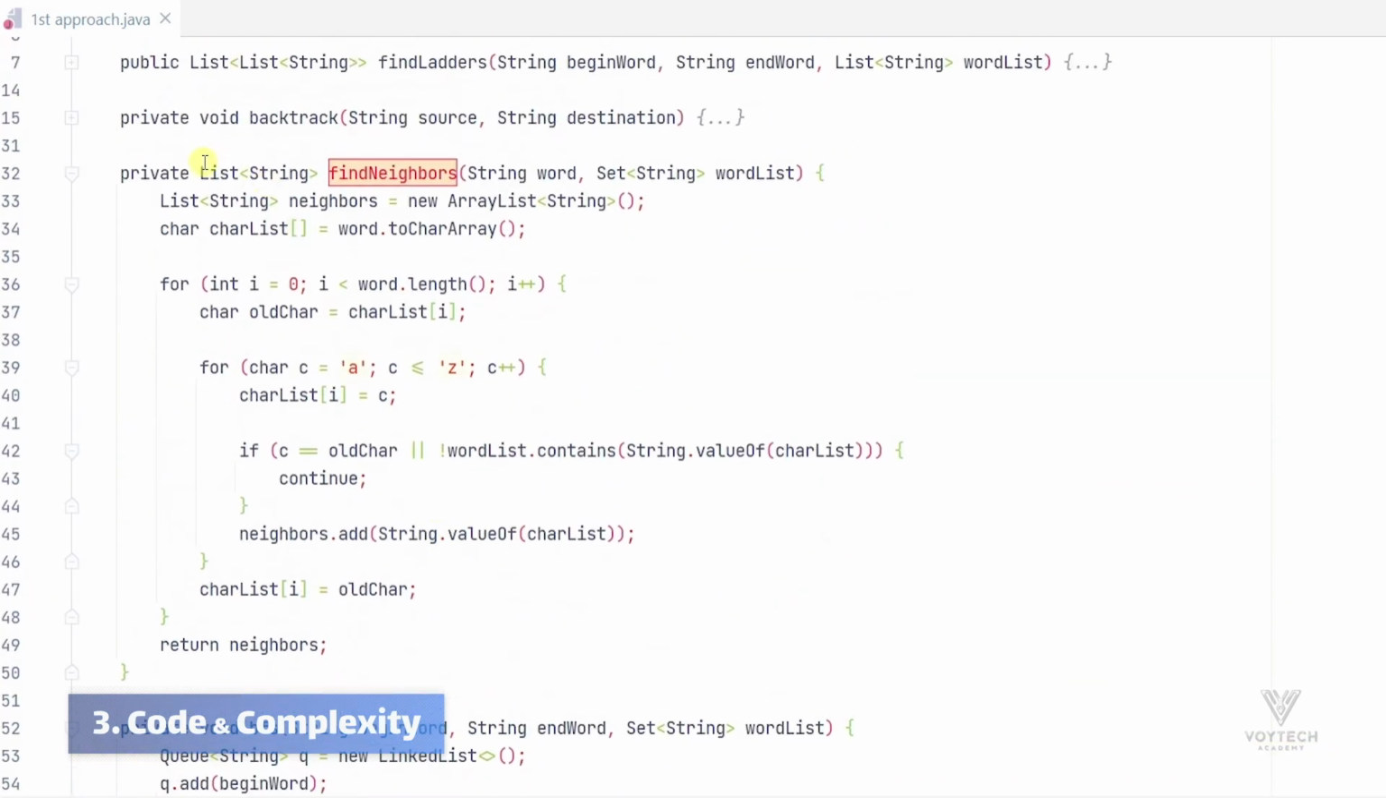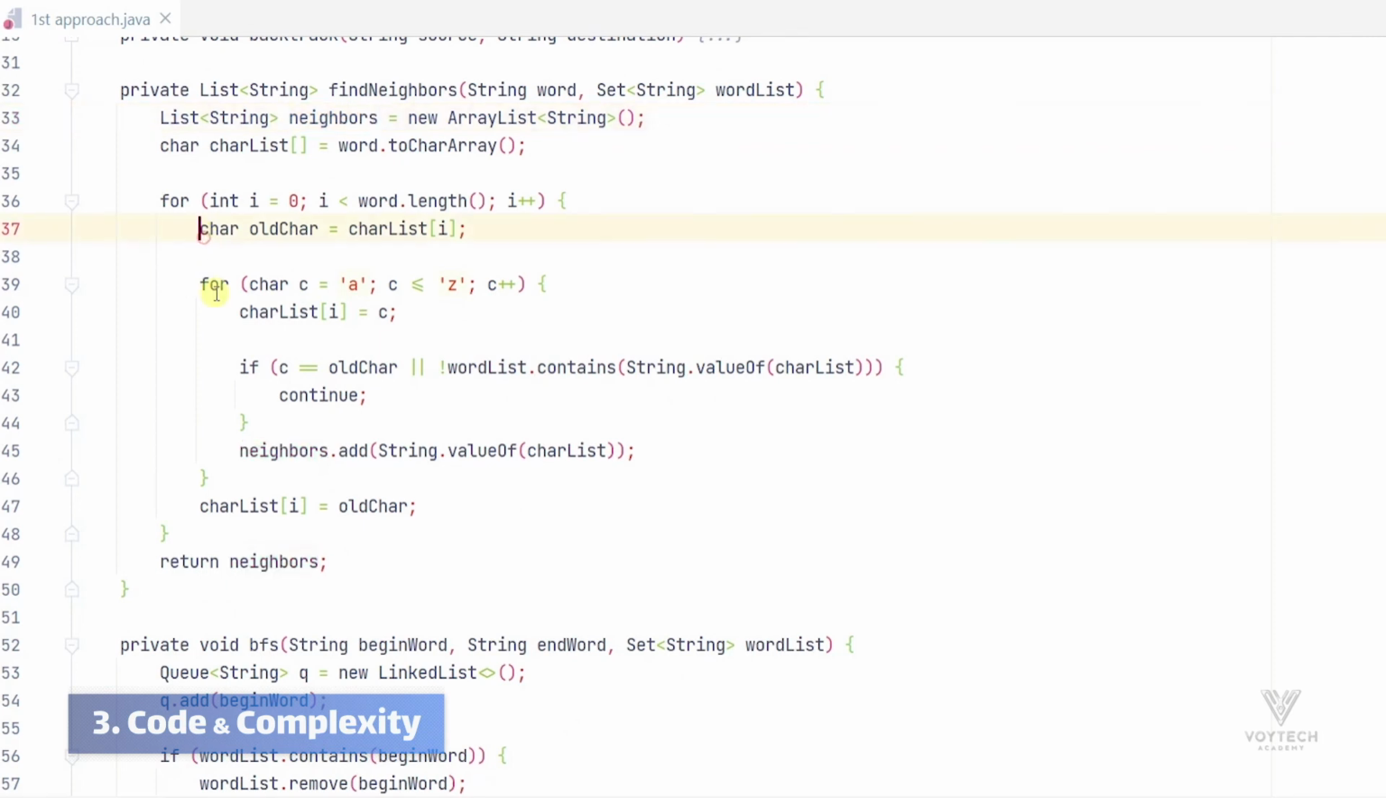So here's the find neighbors function. It's a very simple one. It takes a word and finds all of its neighbors. It takes a word and a word list because we want to see whether it exists in that word list or not. And this is our neighbors list. Here we store all the characters of our word in a char array called char list. And what we basically do here is change each letter in that word to see whether it creates a new word that exists in our word list.